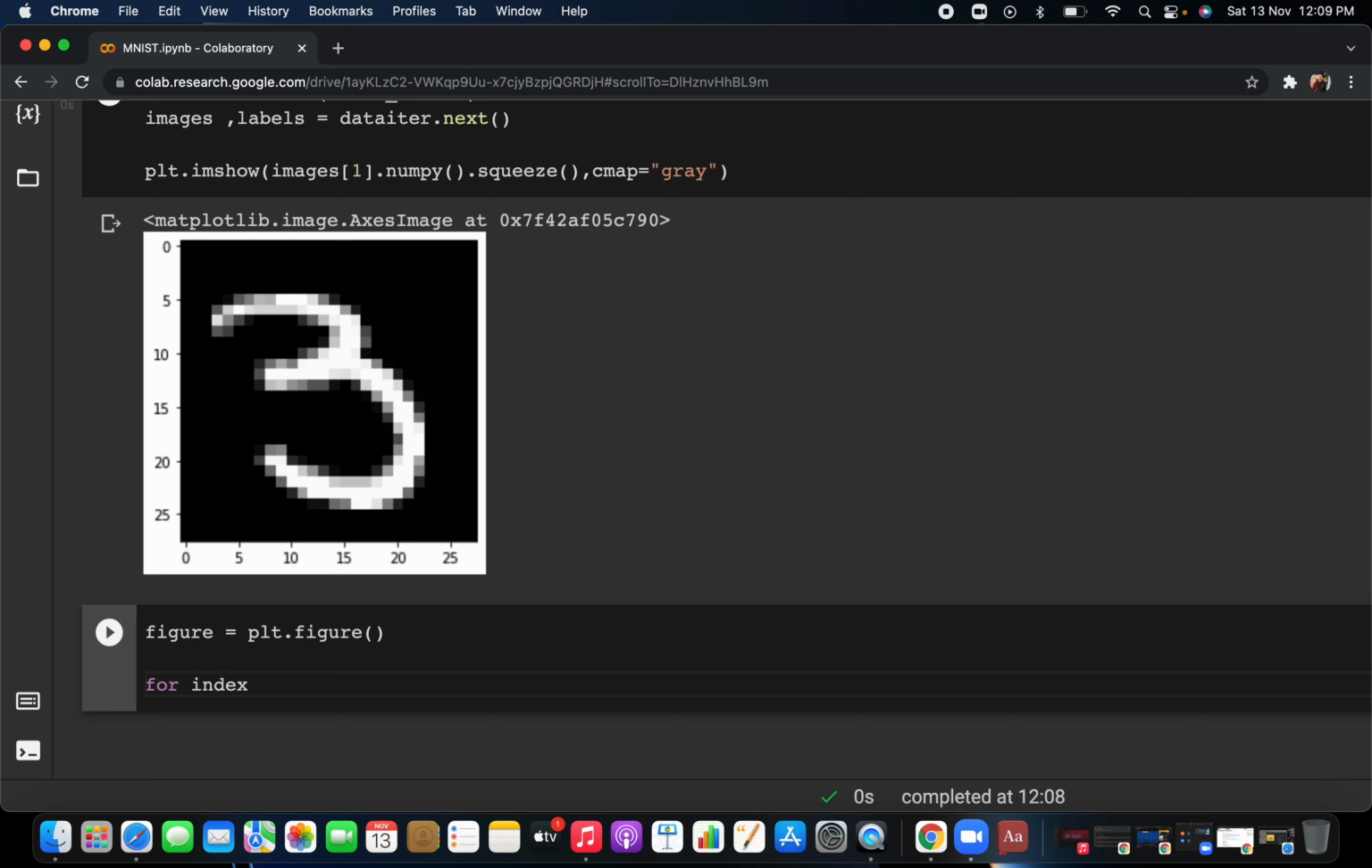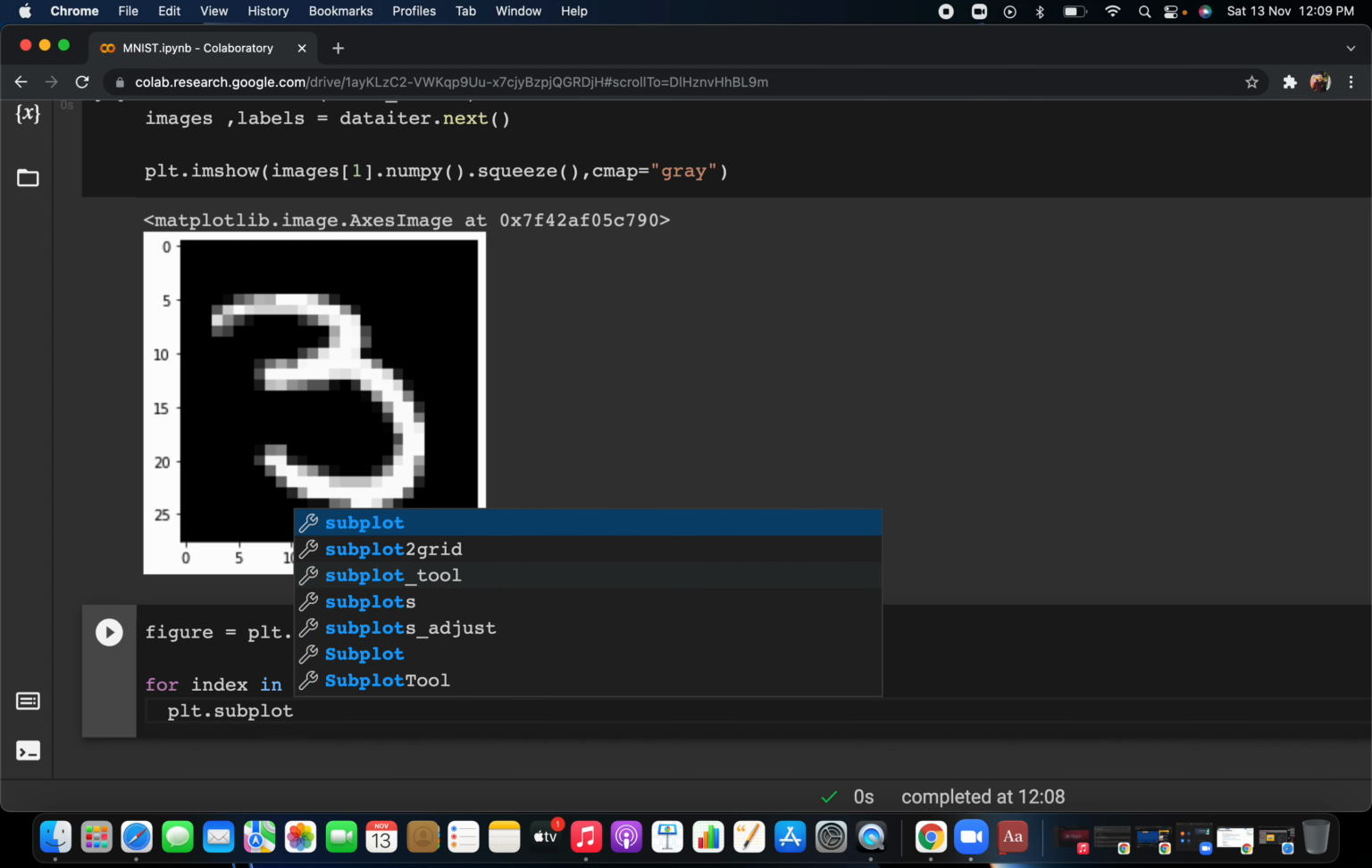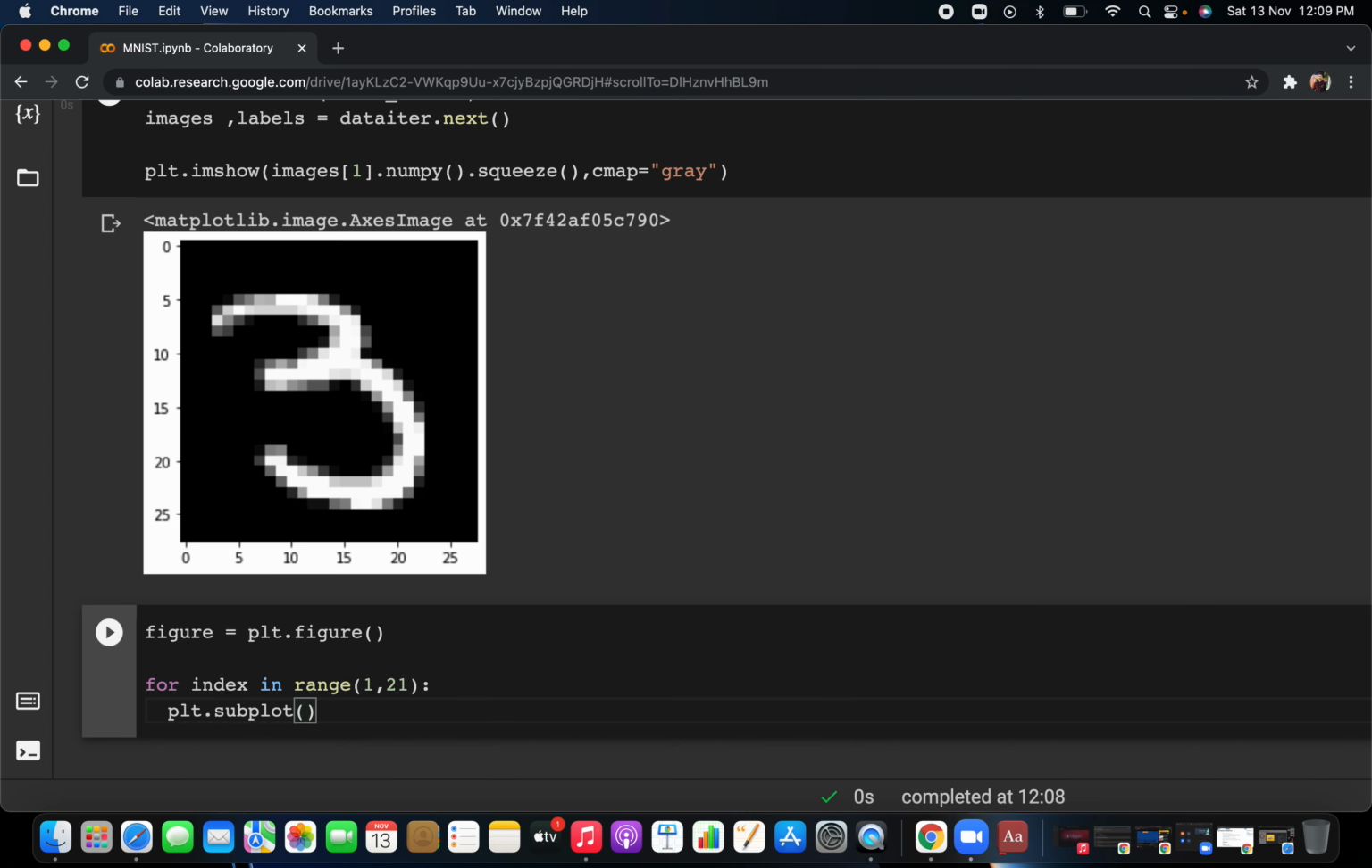If you want the index, then you want to do for i in range of the total, for the particular 21. I'm just writing random things here. Then after that you want to do the subplot, because in one plot only you want to see every image. So plt.subplot, here you have to pass the total number of columns you want and the number of rows you want. You can even pass 2 rows and 20 columns, that will be enough. And then after you have to pass the index.